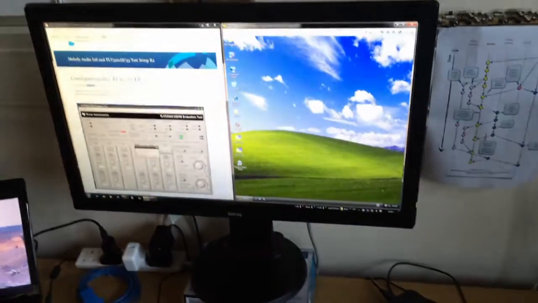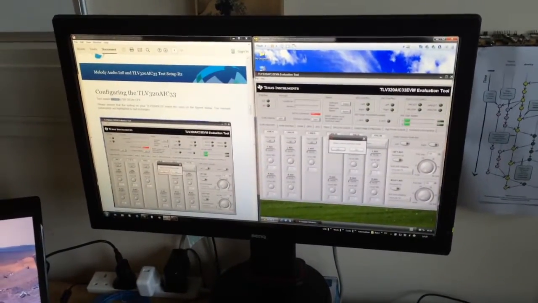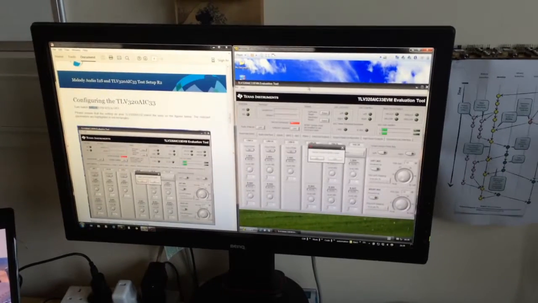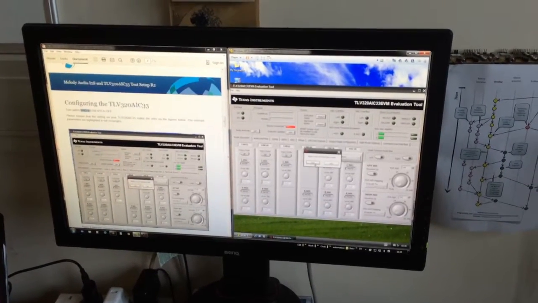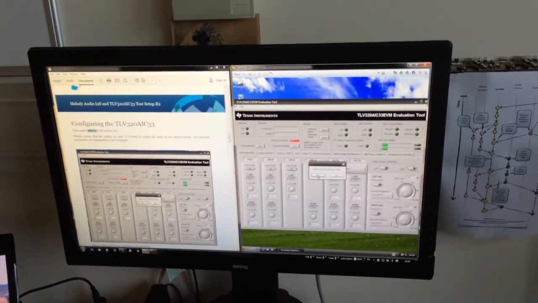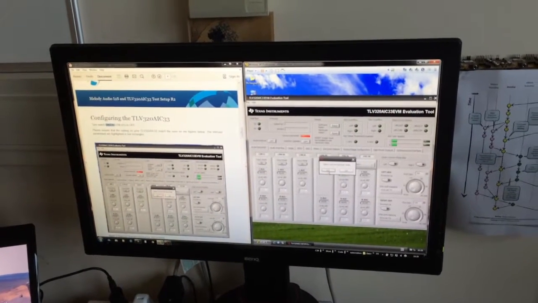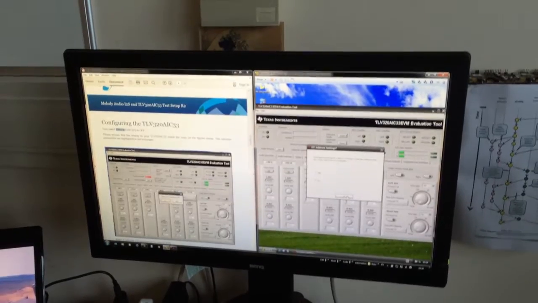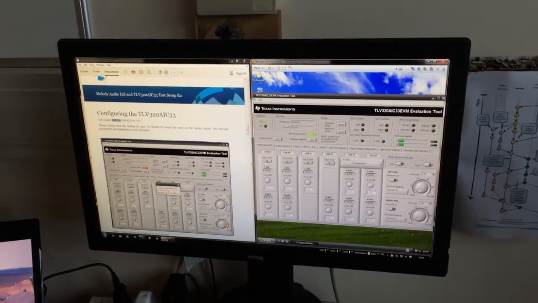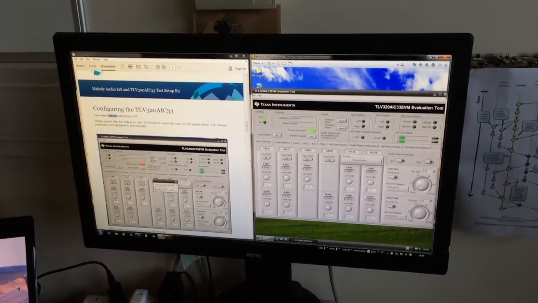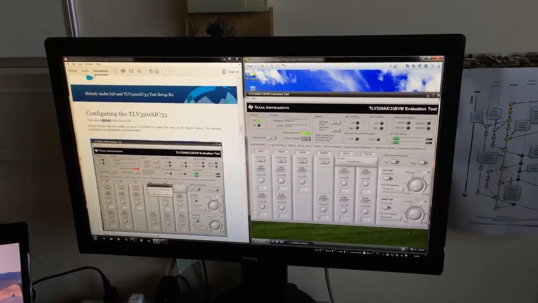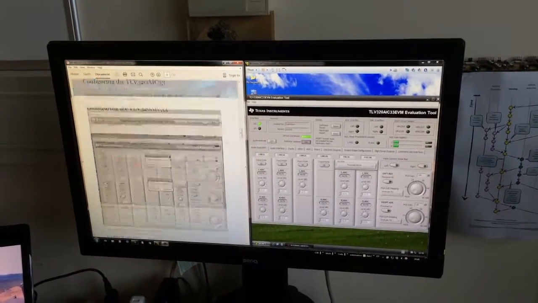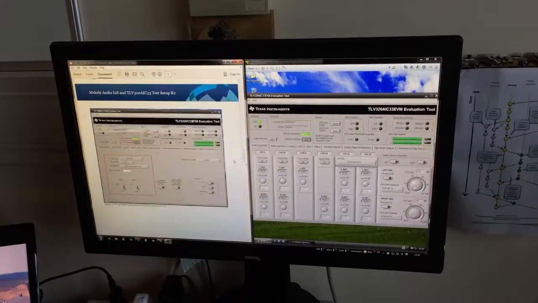So I'm launching the TI software. For me, it's in an XP virtual machine. So I'm going to follow the steps in the application note. So selecting I2C interface, not changing any of the addresses. And we can now see that it's connected. I'm also going to make sure it refreshes the indicators. So that's the first two steps done.